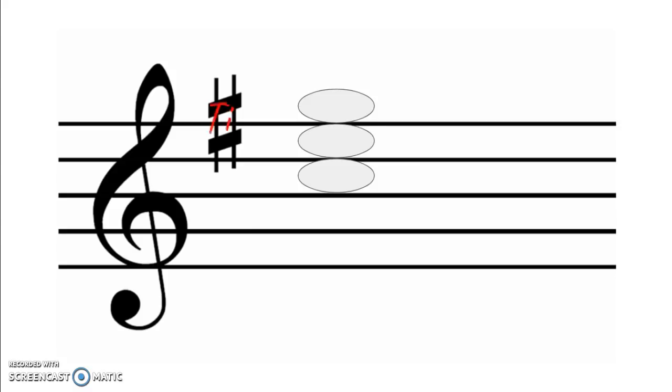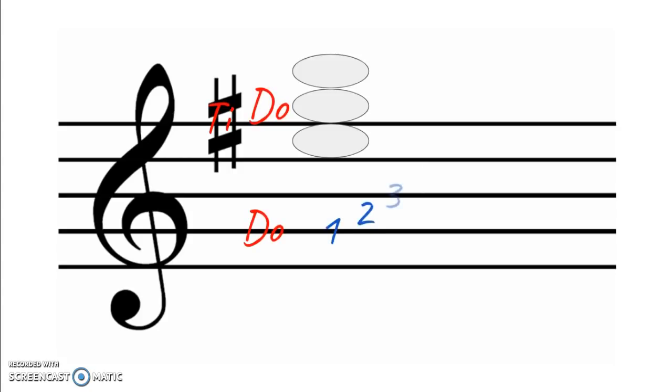Find ti, your farthest sharp over. We find our do. Okay, we know do is 1. Next space 2, line 3, 4. That starts on the 4, so it's a 4 chord. Sharp ti, find our do. Do is 1. Space 2, line 3, space 4, 5, 6. That bottom note is on 6, so it is a 6 chord.